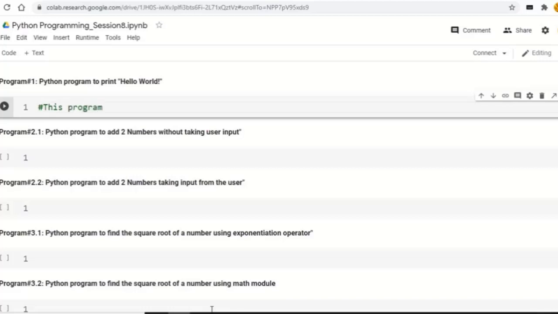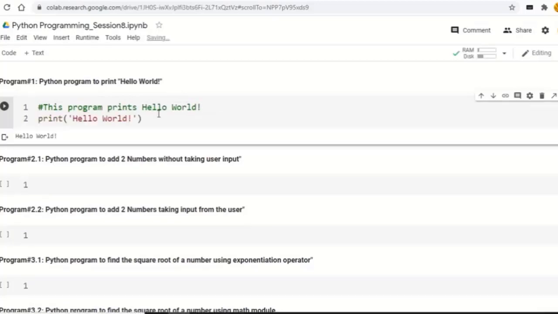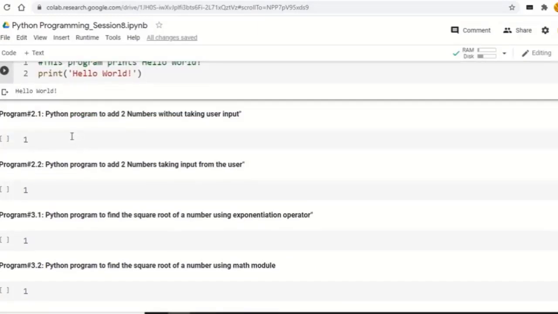So this is a comment, I'm typing this comment. This program prints hello world. So it is good to write the comments in the beginning of the program. And this second statement is print hello world. So we have simply executed this statement and we got hello world. Now we have to add two numbers without taking user input.